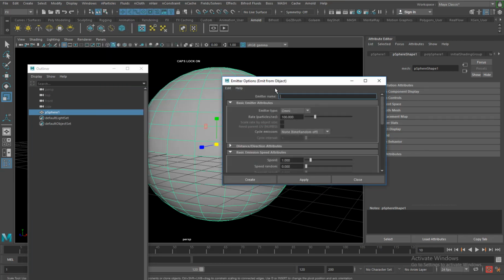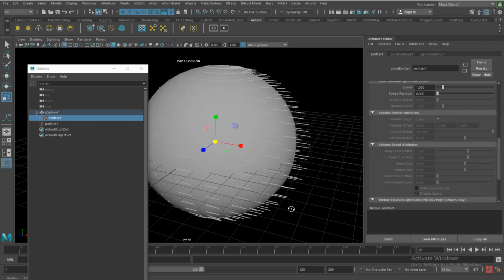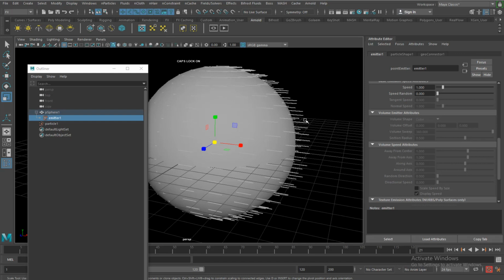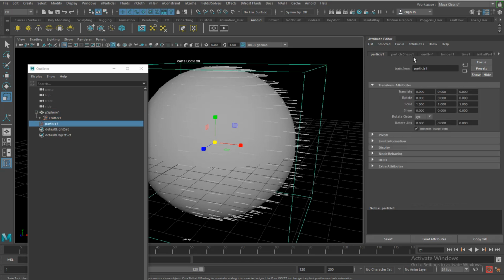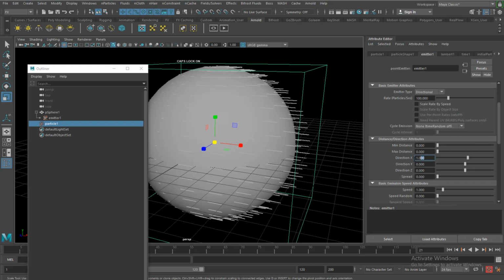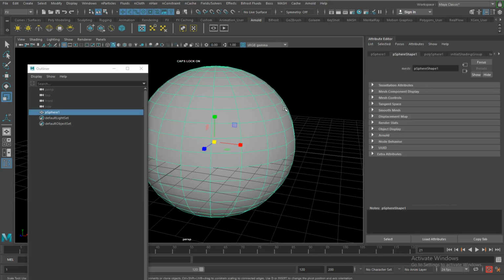Of course, the second option here is emit from an object. You also have directional. So if I just say create, again it will be the same thing, the particle emitting from each of the vertex, but this time it will be direction X. Okay, why is that? If you go to the emitter attribute, you will find that the direction is X, so that's why it goes in that direction. Okay, we don't want any of this. I want particles emitting uniformly from all around the surface.